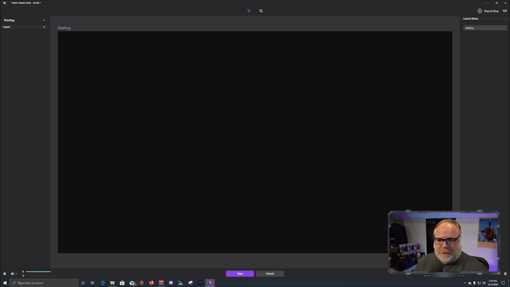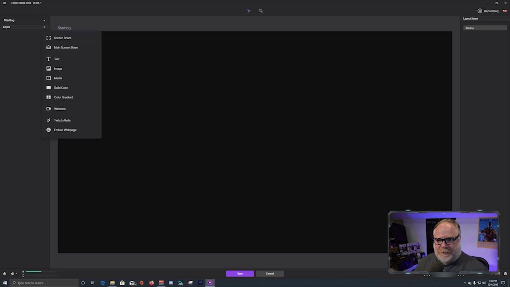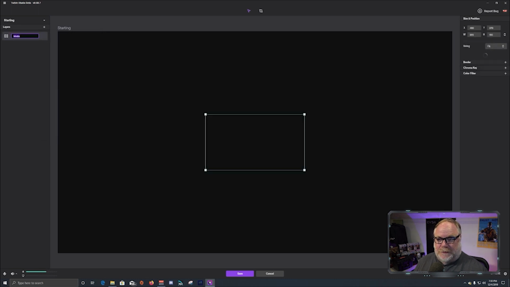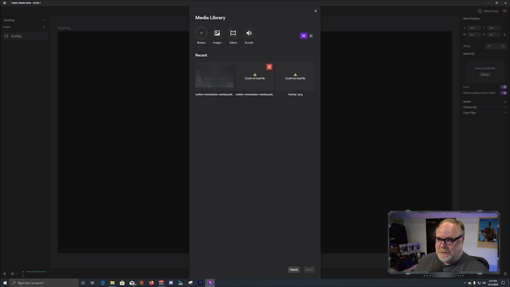So what we'll do here, you have all your layers here to the left. To add a layer, you click the plus sign. You get the UI list of all of the different sources that you can add to your scene. We're going to add an animated background, a starting background. I'm going to go to media because this is a video file, a WebM file. I'm going to type starting to rename this source so I know what it is, and then I'm going to go over here to the right and select browse to select the media file.